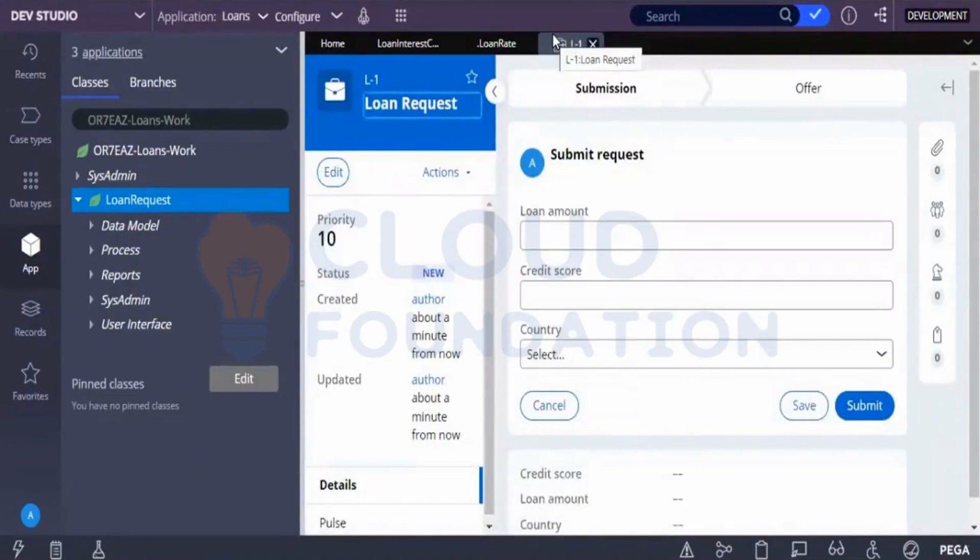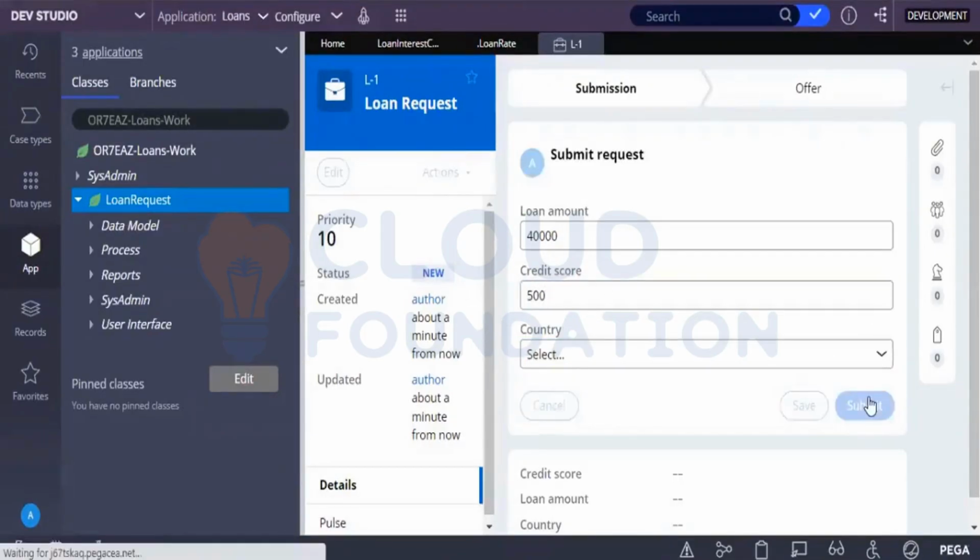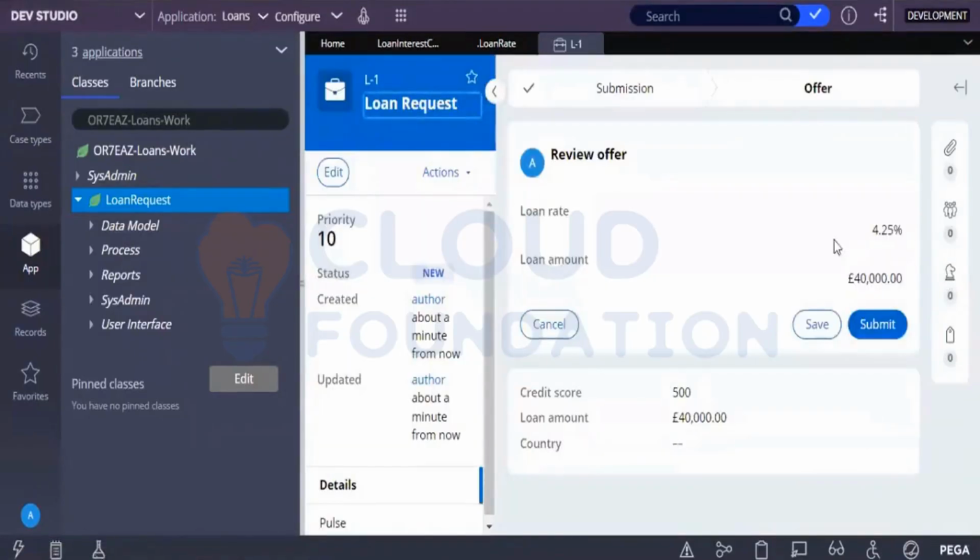Now you see, what should be the loan amount? We will calculate it based upon the project. Credit score, 40. Now we will click on submit. The loan rate is 4.25%. Now we will go back to the decision table and see what we selected.